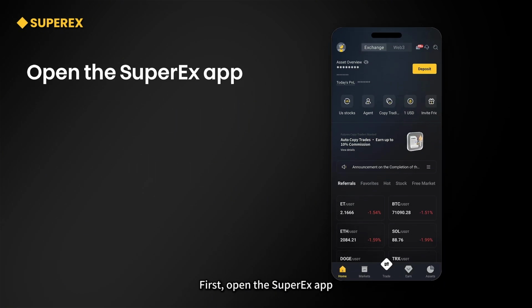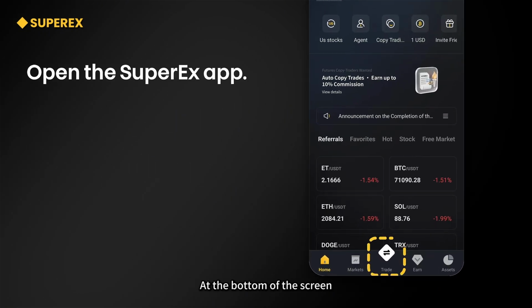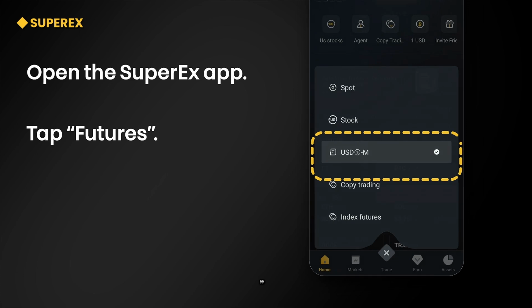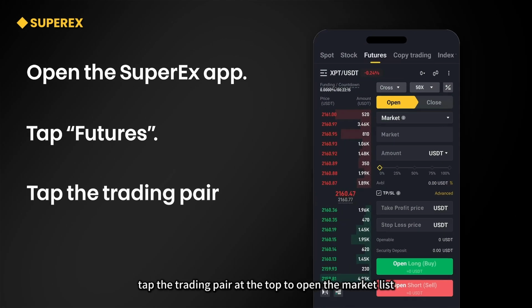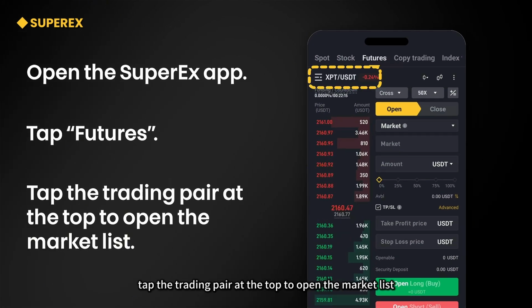First, open the SuperEx app. At the bottom of the screen, tap Futures. On the trading page, tap the trading pair at the top to open the market list.